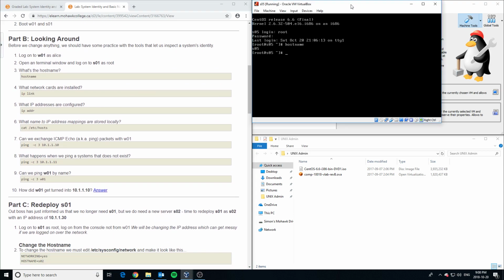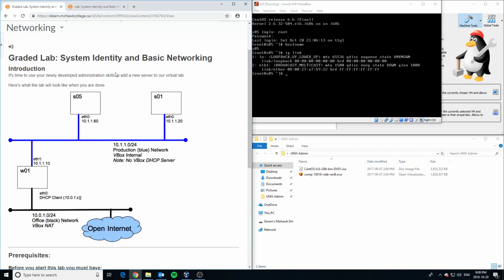If you go into ip link, you're going to see something that's kind of odd. You're going to see something that says ETH1. But if you go into your actual lab, you're going to see that we're supposed to have ETH0. So this doesn't really work the way that we want it to, because right now ETH1 is what we got. We want ETH0. So what are we going to do to change that?